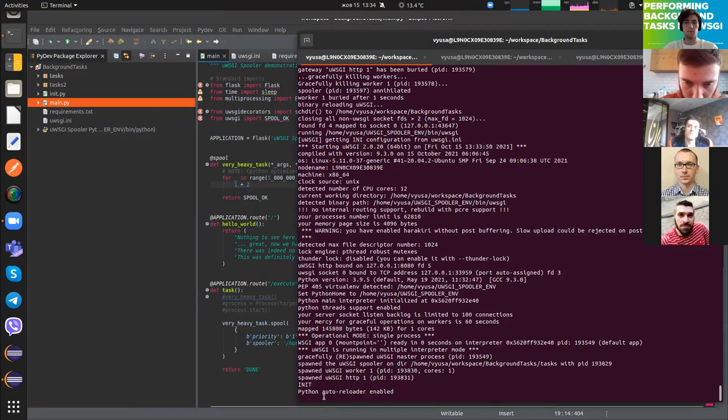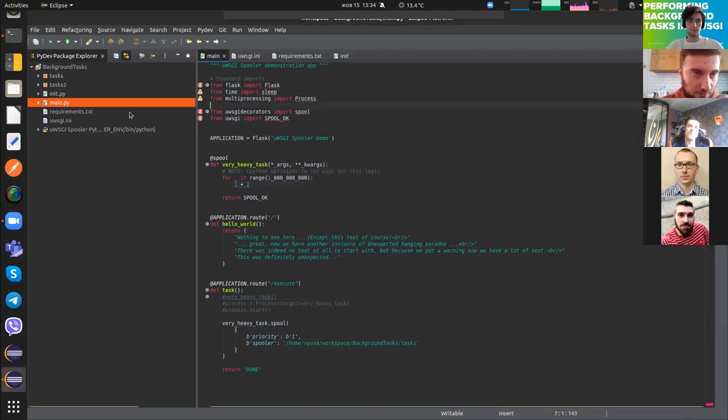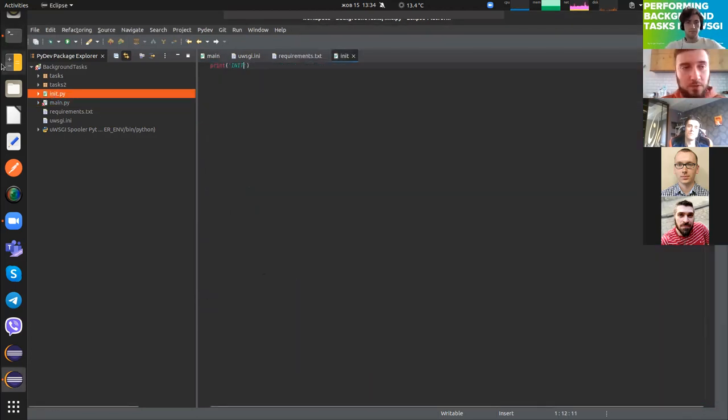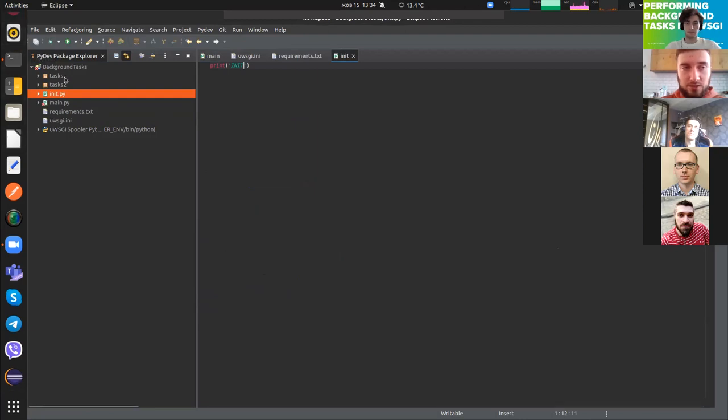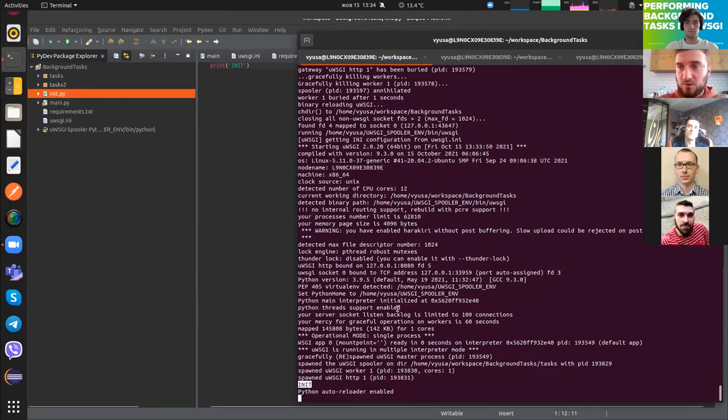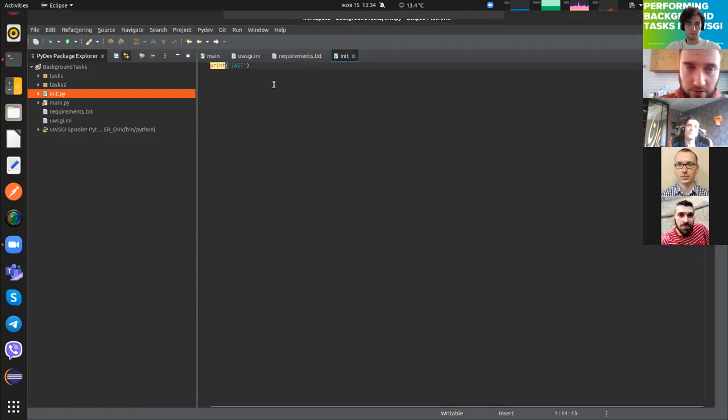So notice we have init word, init print that we had pasted inside init.py. Nobody actually executes init, but because we asked Spooler to import it whenever Spooler is starting up, we actually get this logic. So here we will have Django init, etc.